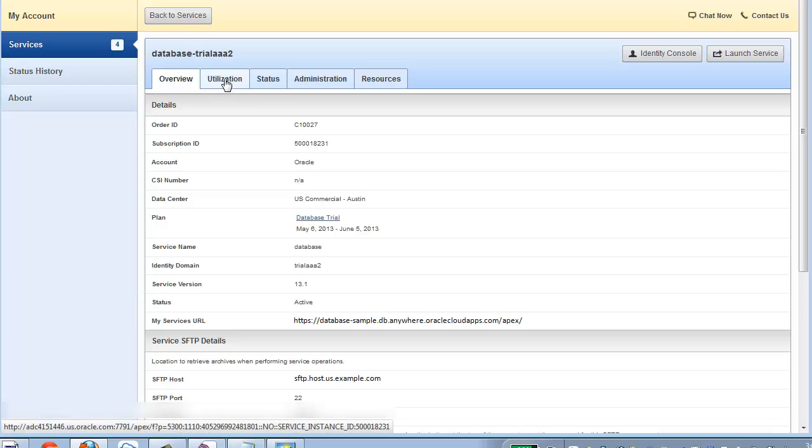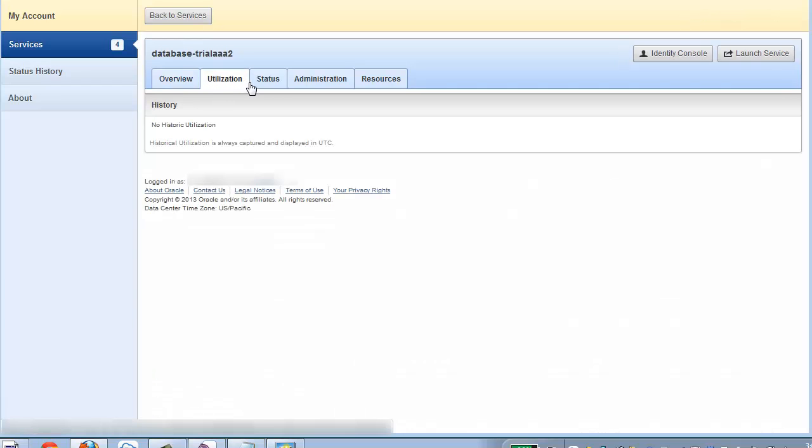Click on the Utilization tab. Now I just signed up for the service at the moment. There isn't anything to display history-wise. I'll show you another sample in a moment here.